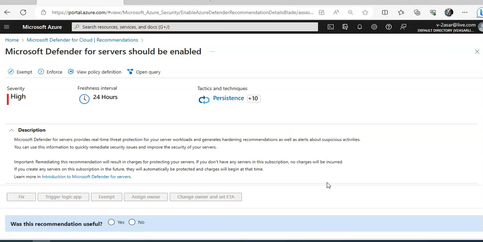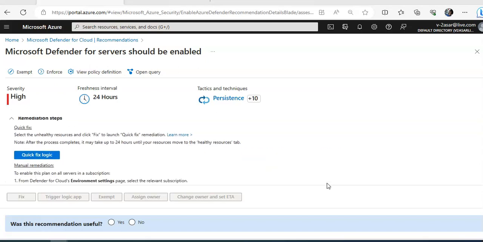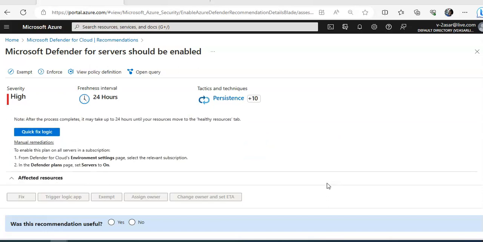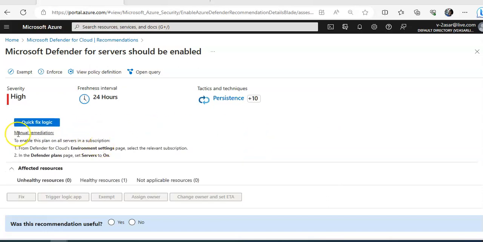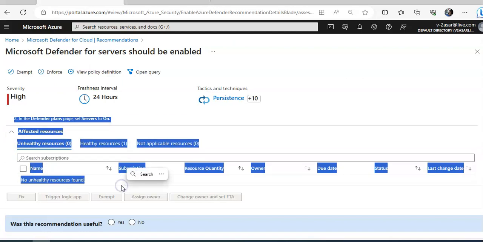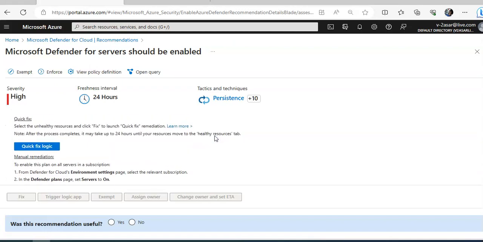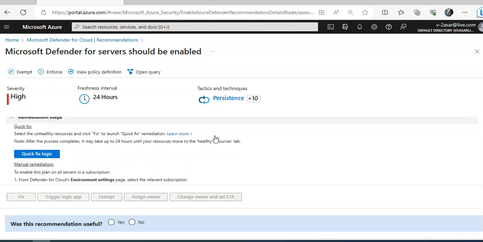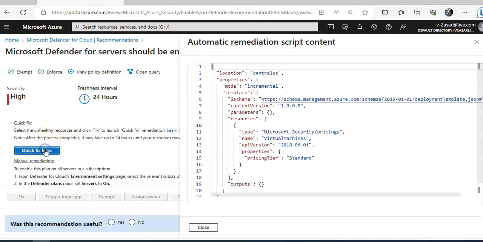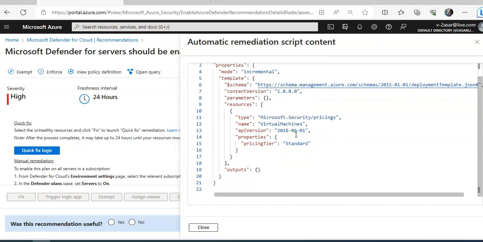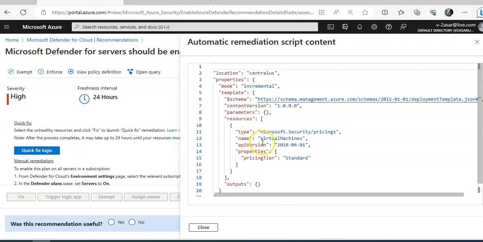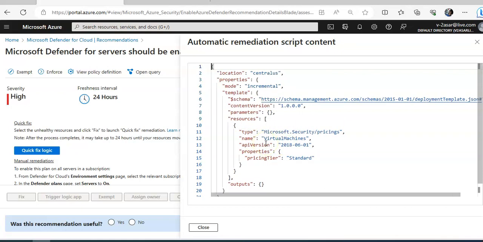Then do this from the list of recommendations. So these are the remediation steps which I see under here. This is the manual remediation of this recommendation. And if I want to apply it through quick fix logic, this is what it will do, the same thing. Outputs, pricing tier standard.